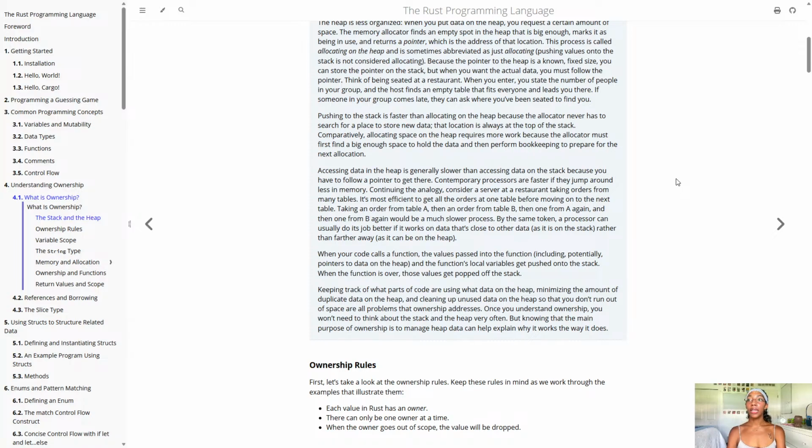Accessing data in the heap is generally slower than accessing data on the stack because you have to follow a pointer to get there. Contemporary processors are faster if they jump around less in memory. Continuing the analogy, consider a server at a restaurant taking orders from many tables. It's most efficient to get all the orders at one table before moving on to the next table. Taking an order from table A, then an order from table B, then an order from table A again, and then one from table B again would be much slower.